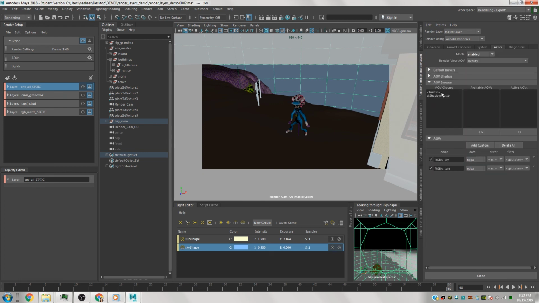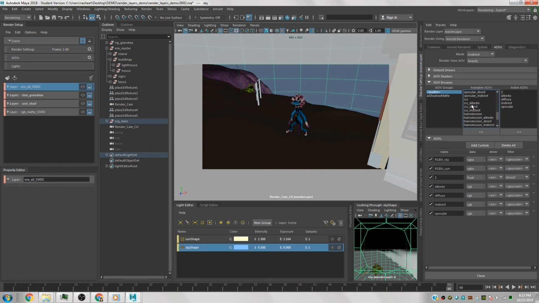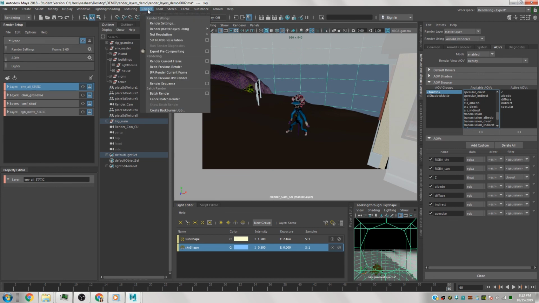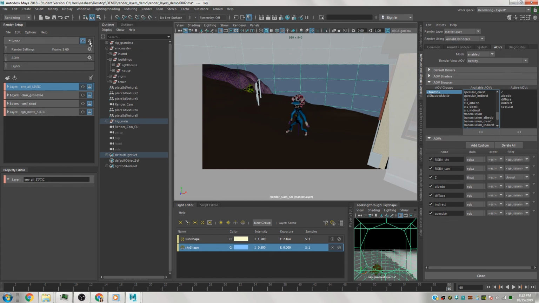I want to go into the AOVs and add a few more. I'll have the Z, albedo, and I'll just do diffuse, indirect, and specular. I don't want to overdo it because we won't need all of these for this demo necessarily, but those are some important ones to have. And then making sure that the slate icon is off on the scene layer but is on all the others. That'll mean that it'll render.